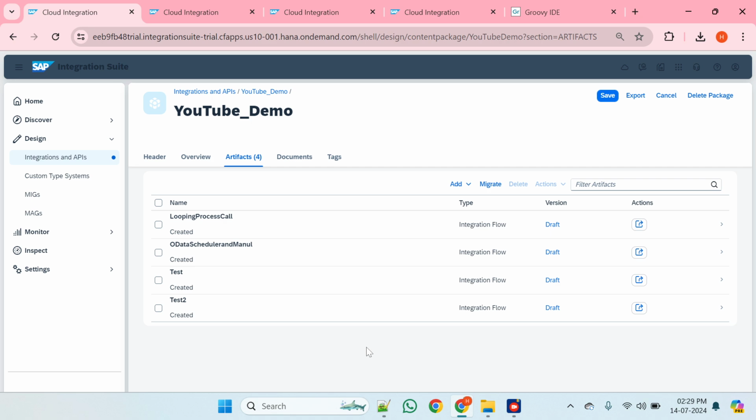Today's topic is how to zip multiple files using CPI. In CPI, I want to zip all the files, keep them in one folder, zip them, and place the zip into another folder, the target folder. This is my requirement today, guys.